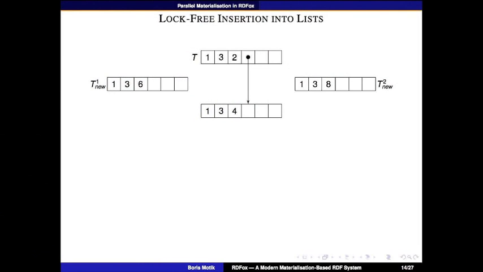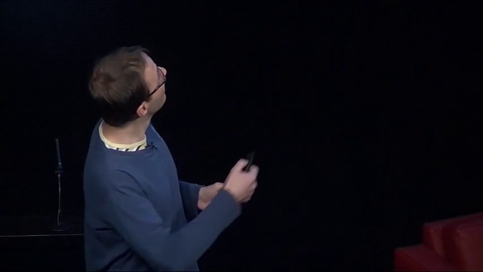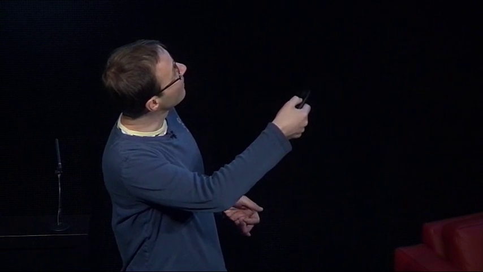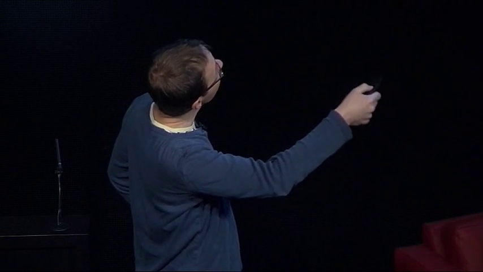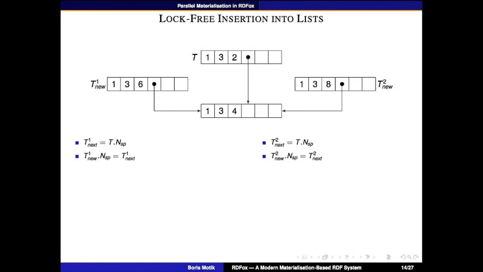So I'm going to now demonstrate how this works. And for example, because we use these linked lists, I'm going to start with a simple example. So you have this linked list here. Those are my triples that are already there in this big table. And now two threads want to insert in parallel these two new triples in this list between these two guys. So how is that done? Well, both threads essentially say, okay, you are my next guy.